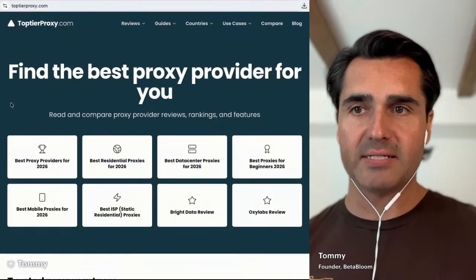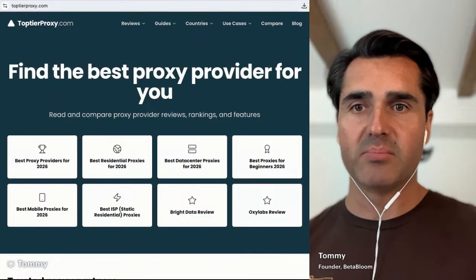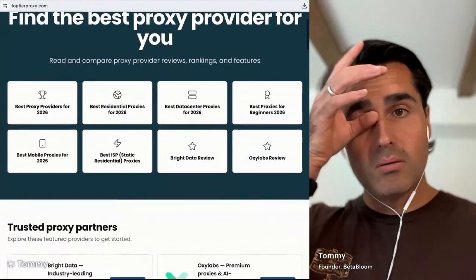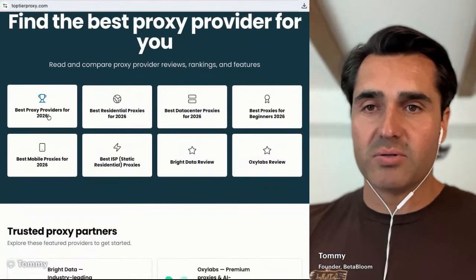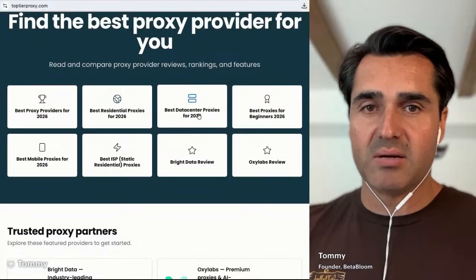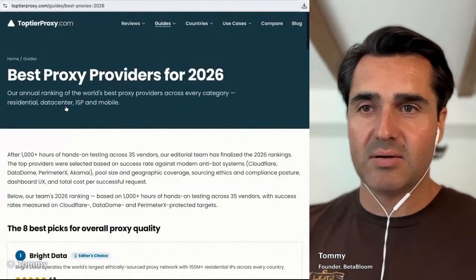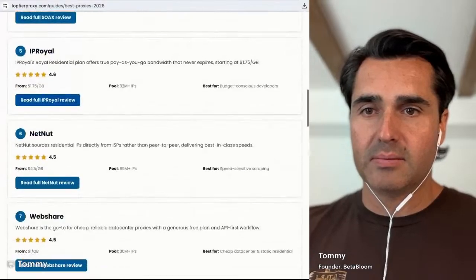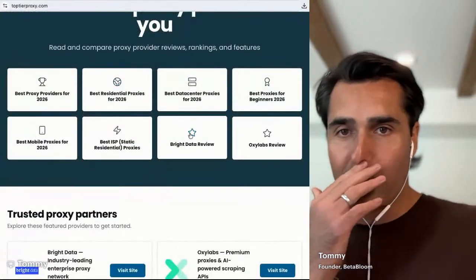All right, here is the next product we're looking at. Find the best proxy provider for you. Toptierproxy.com. Read and compare proxy providers, reviews, rankings, and features. Okay. Best providers 2026, best residential proxies, best data center proxies, best for beginners. So a bunch of best proxy lists. Is that what this is? Yeah. List of proxies. Okay. Bright data review.